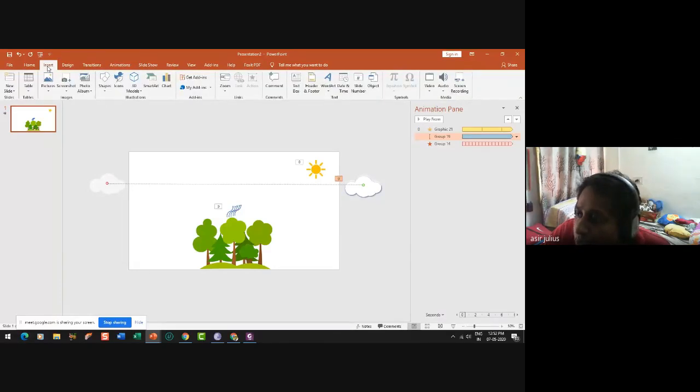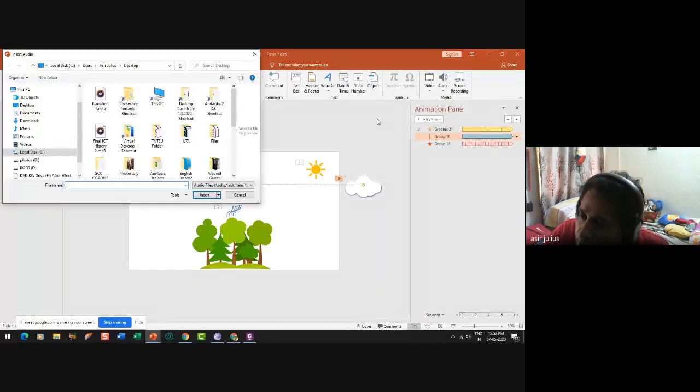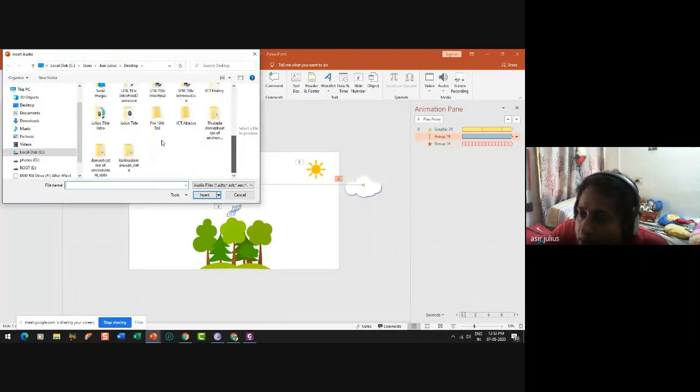I am going to insert. To your extreme right, you have an option called audio. If you press this, you will get two options. One is audio on my PC. The other one is record sound. Audio on my PC, I already told you, if you have any sound or song or background music, you can click it and search it. You can bring it to the slide.